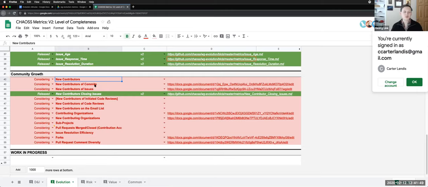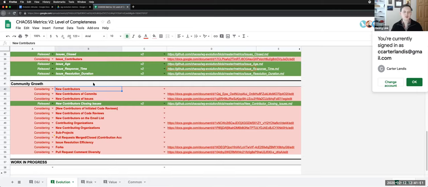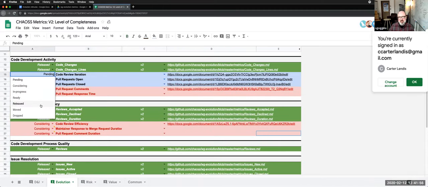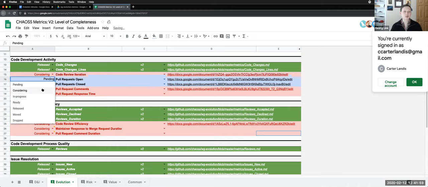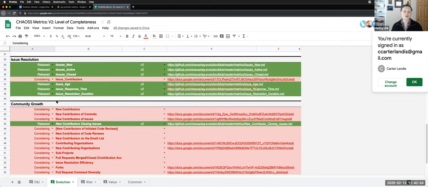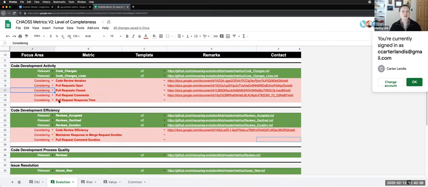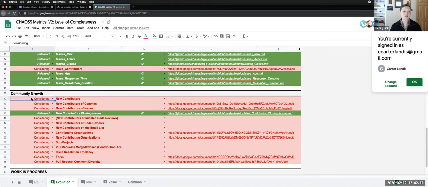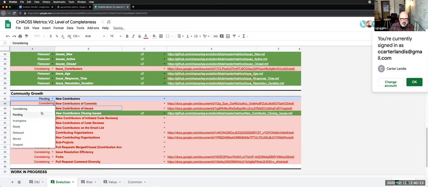I'm of the same impression that you shared, that the community growth metrics are the more interesting ones. The code development activity metrics have been somewhat covered by the basic metrics GitHub already provides. And building on top of that, what people are really interested in are the community growth ones. Yeah, well said. So I think new contributors of commits, new contributors of issues.